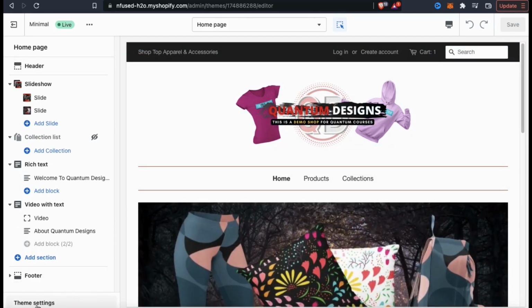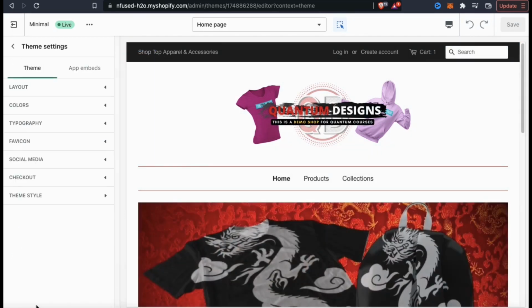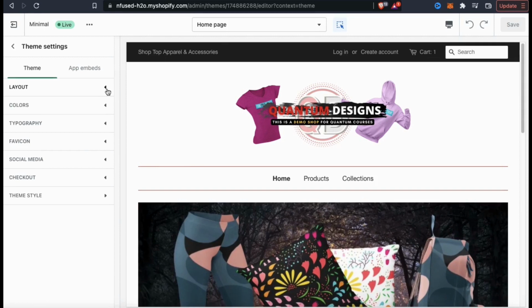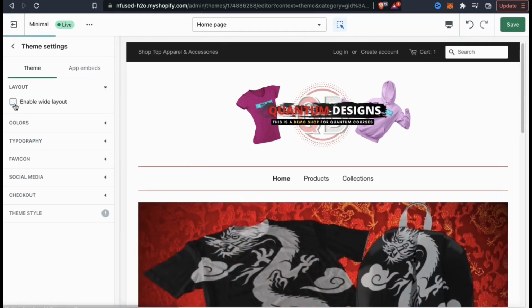So now that we're finished setting up our Shopify homepage and footer, let's go down to the bottom here and check out our theme settings. Here's where you can update various elements of your theme, such as your layout, your colors, your typography, your favicon, and more. If I click on Layout, I can select to enable or disable wide layout.